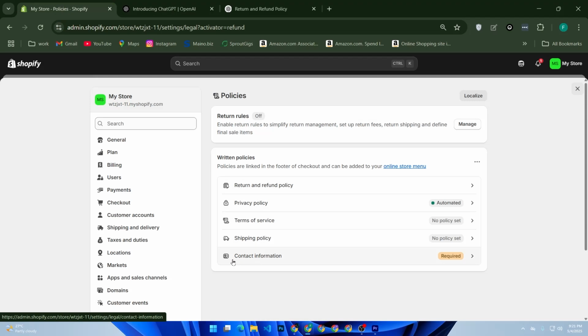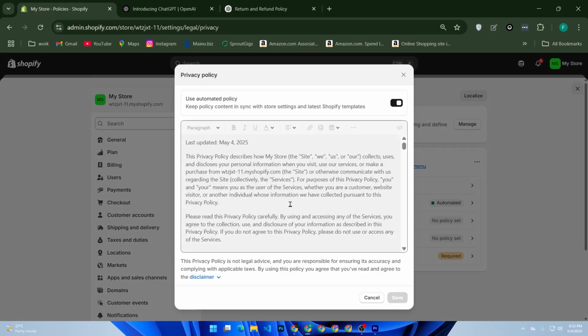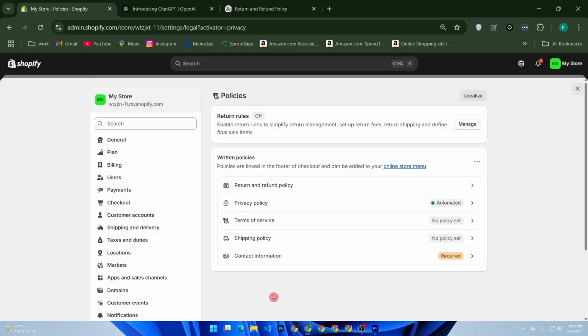Under each policy type, like refund, privacy policy, terms of service, shipping policy, contact information, etc., click Create from template and review the text, customize it to fit your store. Then click Save. Make sure to add your contact information, return address, and how long refunds take.